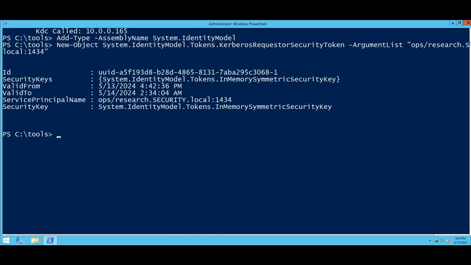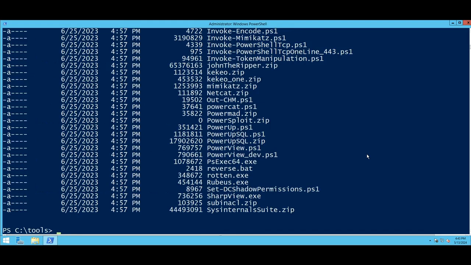So we can utilize something like Mimikatz and export the Kerberos tickets for use, or if we want to crack them. So I believe within the tools directory we should have the Mimikatz script. Let me see if we do. Yeah, Invoke-Mimikatz. So I'm just going to load Mimikatz, so I'm just going to say Invoke-Mimikatz.ps1.